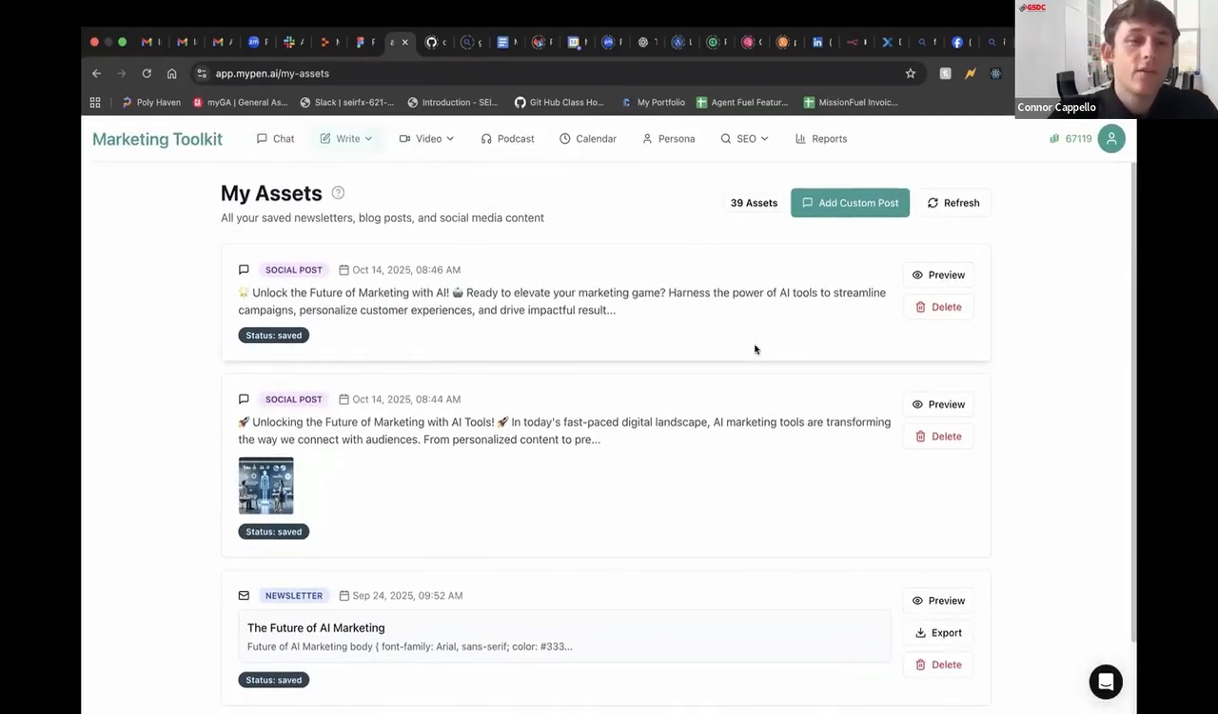So the chat feature is great if you want something quick and easy. These written asset features are going to give you more of a guided output. So if you really want to fine tune it, I would recommend using these features. If you want just quick recommendations, I would say use the chat feature. And so that's it for the written assets. We'll go ahead and we'll jump into the video assets.